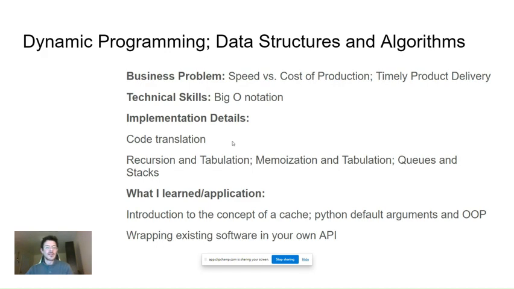The third project I'd like to demonstrate is this dynamic programming data structures and algorithms notebook, which was based off of a video from YouTube from freecodecamp.com. The business problem that I see algorithms solving and big O notation solving is the speed and the cost of production, as well as the timeliness of your ability to deliver the product, availability in web pages, in machine learning models, everything like that.